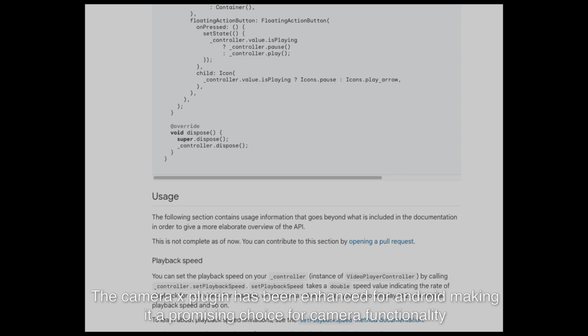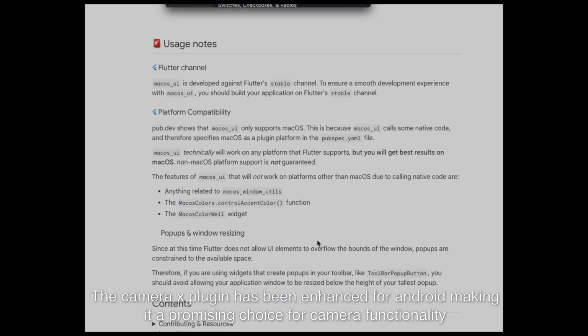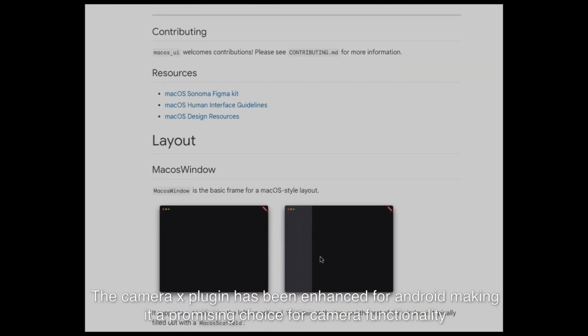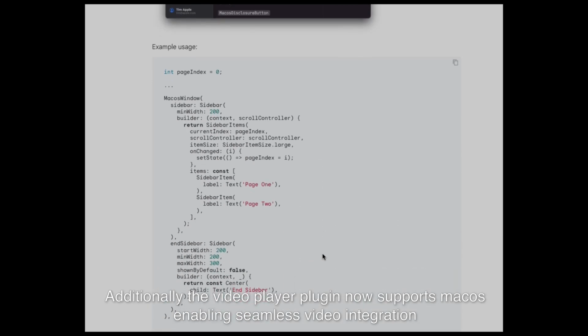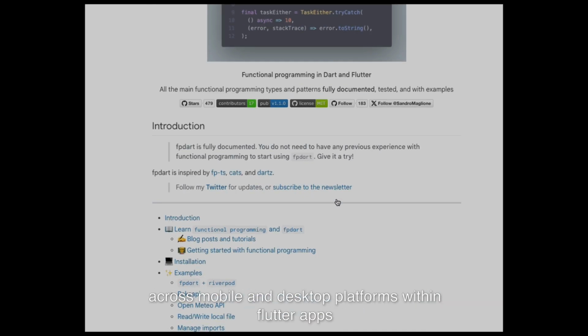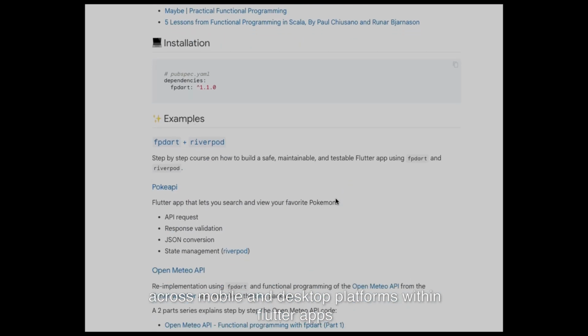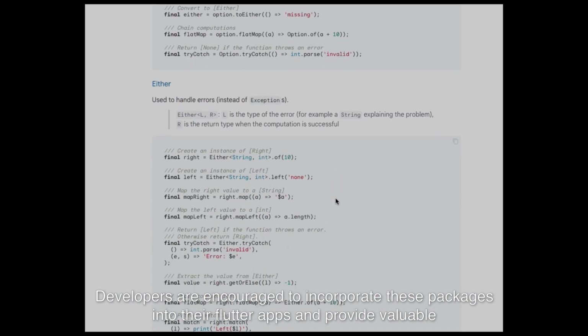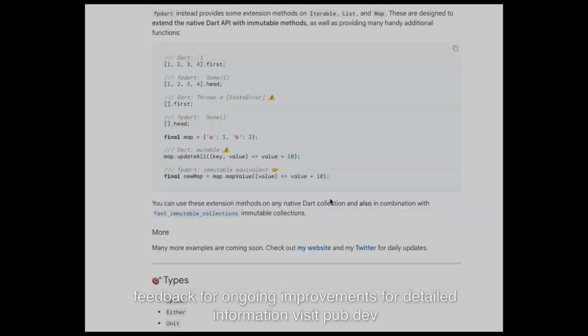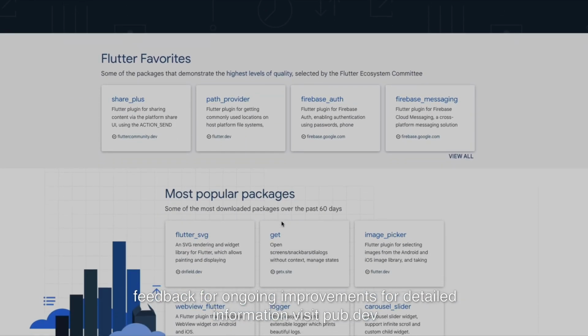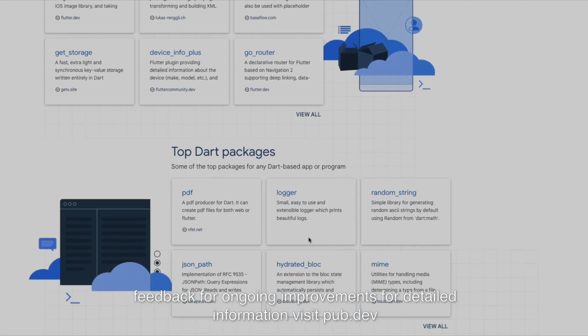Key package updates include cloud-based Google Maps styling, offering developers more flexibility in customizing maps. The CameraX plugin has been enhanced for Android, making it a promising choice for camera functionality. Additionally, the Video Player plugin now supports macOS, enabling seamless video integration across mobile and desktop platforms within Flutter apps. Developers are encouraged to incorporate these packages into their Flutter apps and provide valuable feedback for ongoing improvements. For detailed information, visit pub.dev.